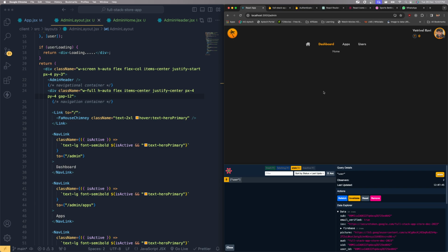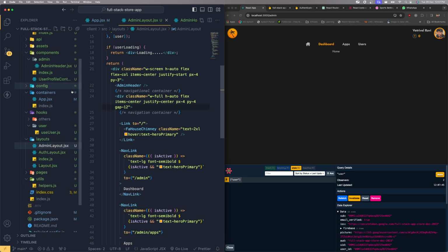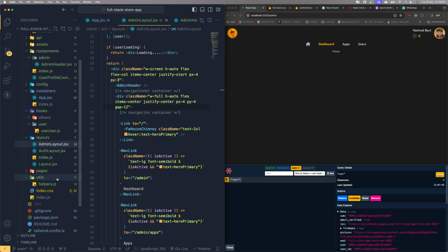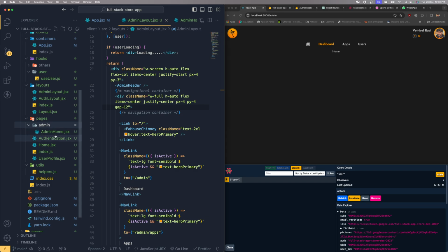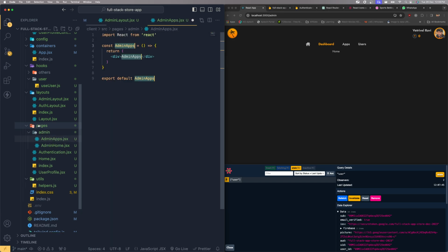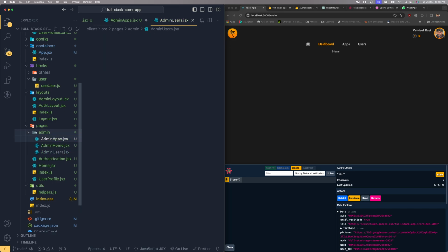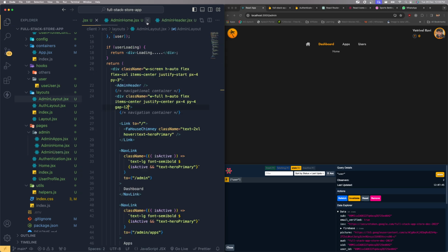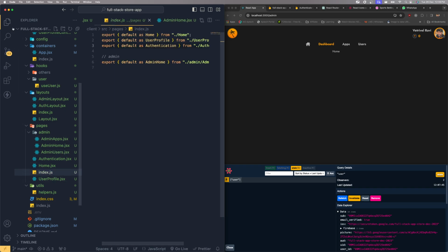So now we fix the navigation container. Just like the same way for the dashboards and apps and users, we have to bring different containers inside. So let's get into the admin pages. Where is the pages over here? Here, admin pages. We have admin home. So let's bring a new file called admin apps.jsx, and let's create a new file admin users.jsx. Save the changes, and let's export these things from the index file.